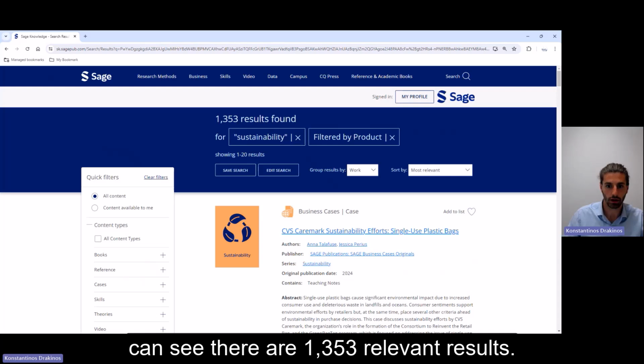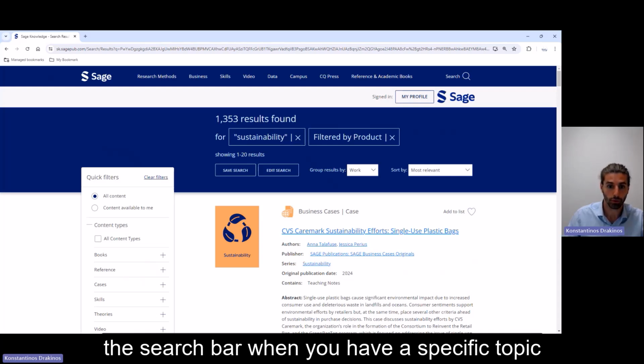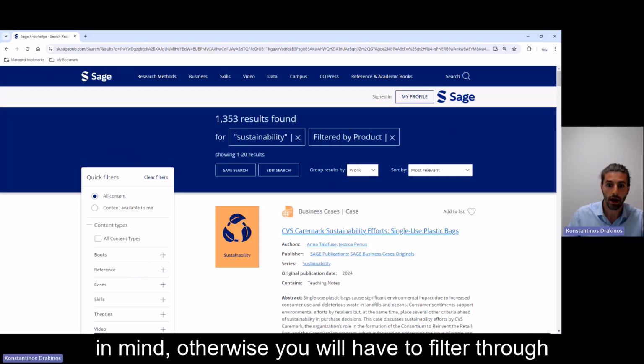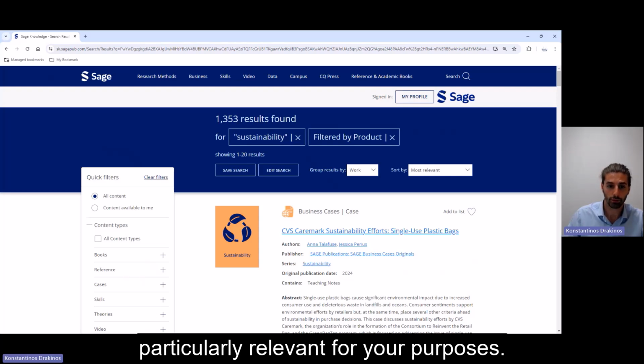As you can see, there are 1,353 relevant results. Hence, it is generally recommended to use the search bar when you have a specific topic in mind. Otherwise, you'll have to filter through a very large number of results that may not be particularly relevant for your purposes.